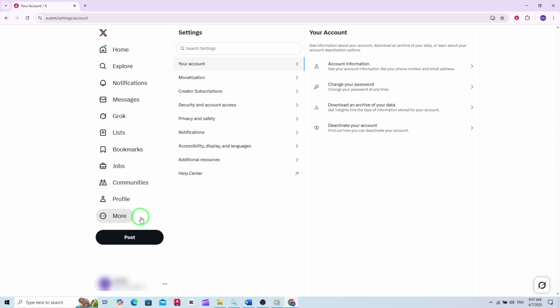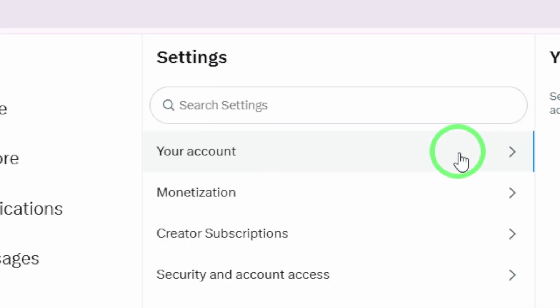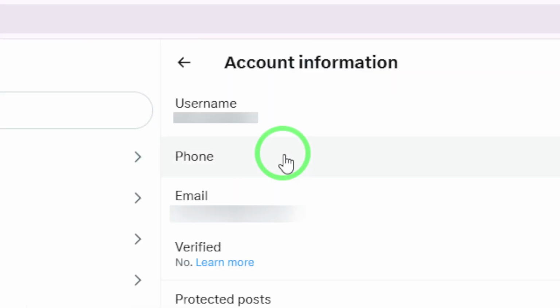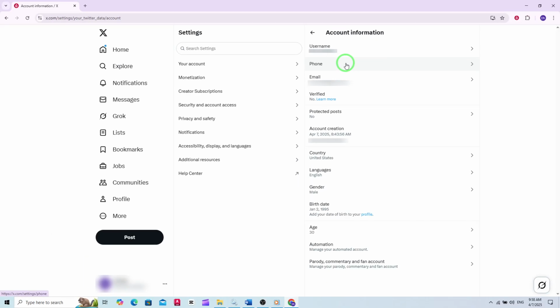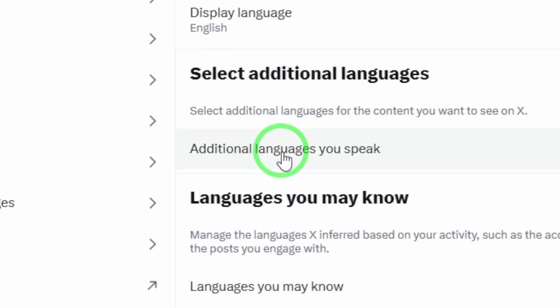This will take you to the settings page where you can manage various aspects of your account. From here, click on your account. Under this section, select Account Information. You may need to enter your password for security verification. Once inside Account Information, scroll down until you find the Languages section. Click on it, and then select Additional Languages you speak.